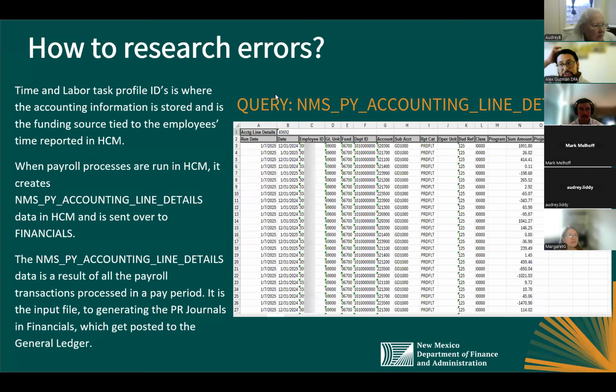So how can you research errors? Time and labor task profile IDs is where the accounting information is stored and is the funding source tied to the employee's time reported in HCM. So when payroll processes are run in HCM, it creates the NMS_PY_ACCOUNTING_LINE_DETAILS data in HCM, and that is sent over to the financials.